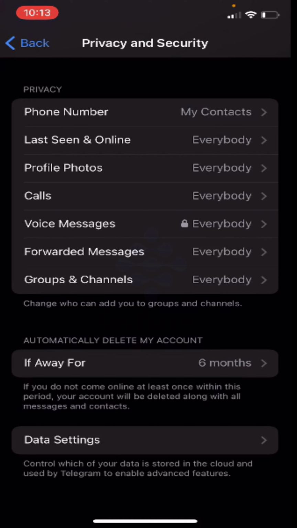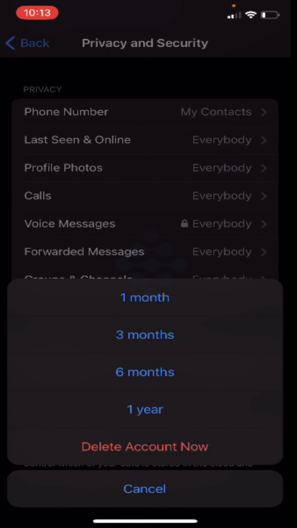So tap on that, and after that you will see so many options, like you can delete your account after 1 month, 3 months, 6 months, or 1 year. And you have an option that you can delete your account right now. So if you want to delete your account now, then you have to tap "Delete account now."